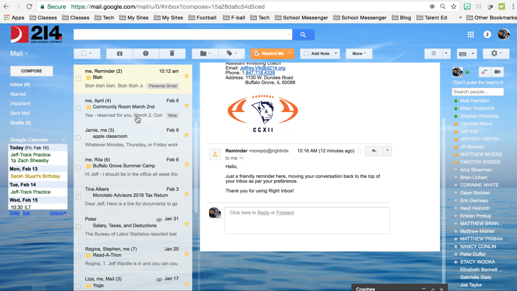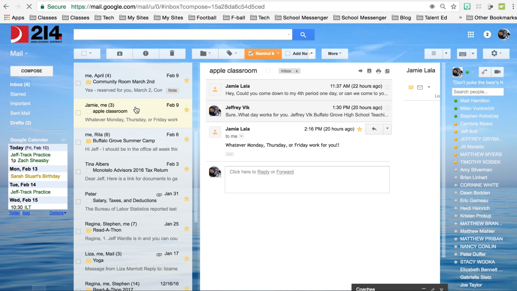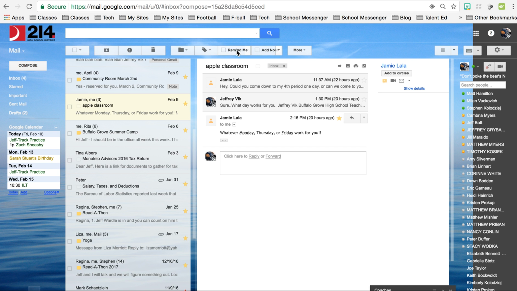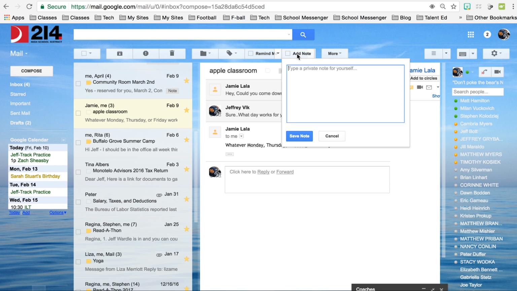One other great feature, and the last feature I'm going to go over, is a note. If I click on an email, you're going to see I also have those same options up here at the top. So I have remind me or add a note up here. Let's say, for example, Jamie, I need to get back to her and set up a time to meet with her. So I can click on add note, and I can write: Apple Classroom, be sure to update.